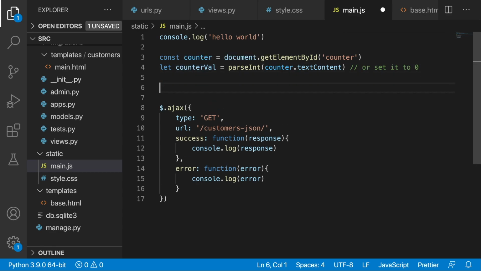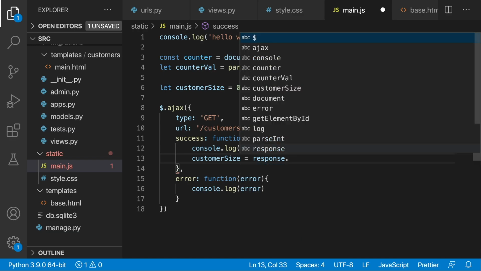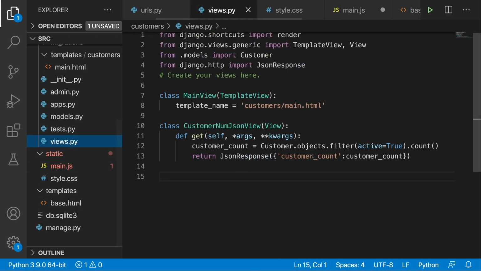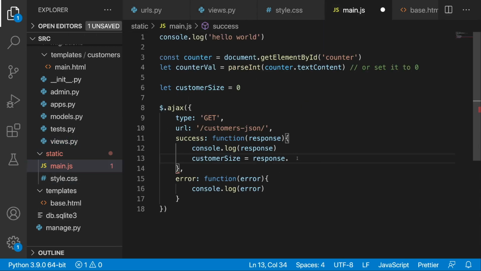So below, let's define another let, and this is going to be the customer size, and let's set it initially to 0, and it will change once we get the response. So here what I can do is to put in customer size is equal to response, and it's actually response and customer count. Let me go to the views. Yeah, I'm just going to copy this and put it over here. So right now we have this customer size set to response customer count.